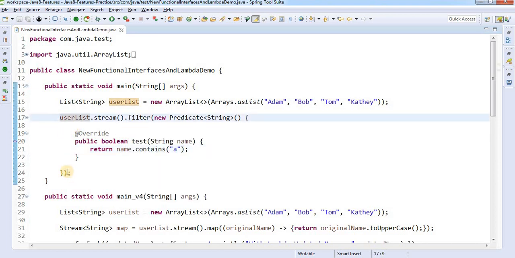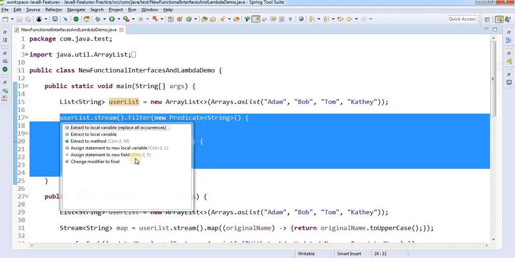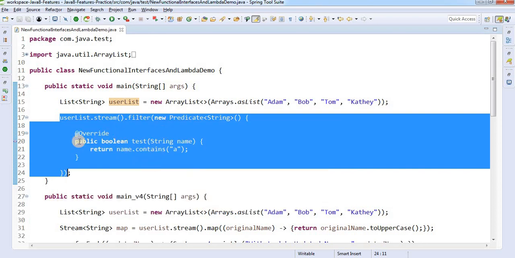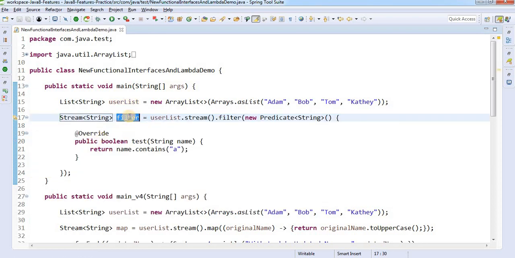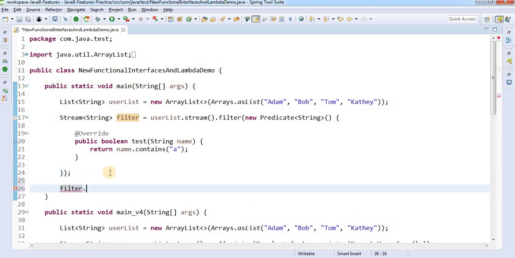So let's collect the stream of strings in a local variable. I will say it's a filter, and what I will do is simply forEach, so that we can check whether we got the proper result or not. In our case, I will say name, the arrow operator and the expression block, and inside the expression block I will say sysout and name.